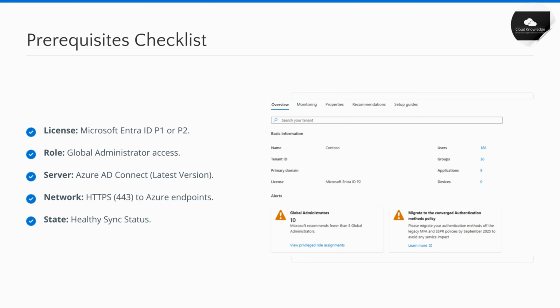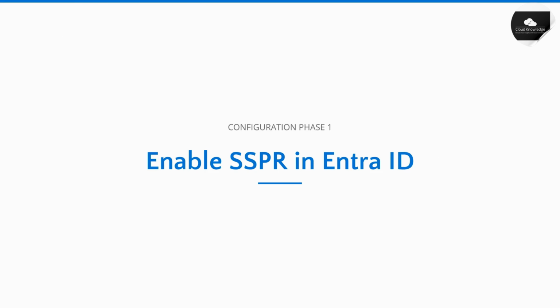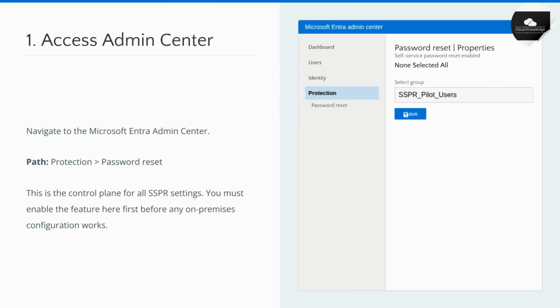Before starting, ensure you have the necessary prerequisites: a Microsoft Entra ID P1 or P2 license, global administrator access, the latest Azure AD Connect, HTTPS connectivity to Azure endpoints, and a healthy sync status. We begin with Configuration Phase 1, enabling SSPR in Microsoft Entra ID. First, access the Microsoft Entra Admin Center, navigate to Protection, and then Password Reset. This is where you enable and control all SSPR settings.